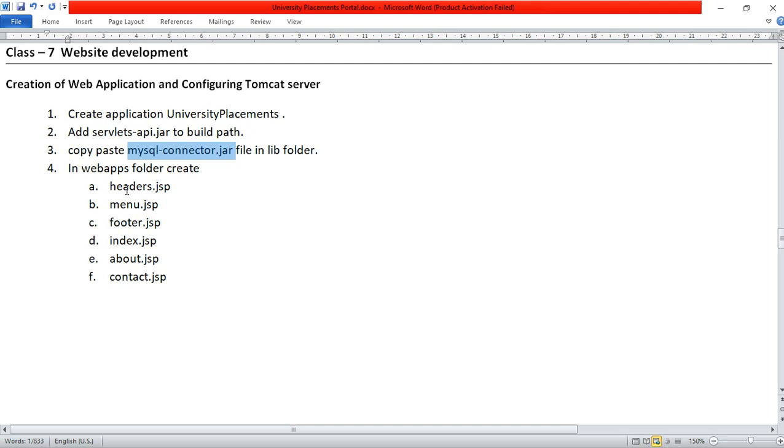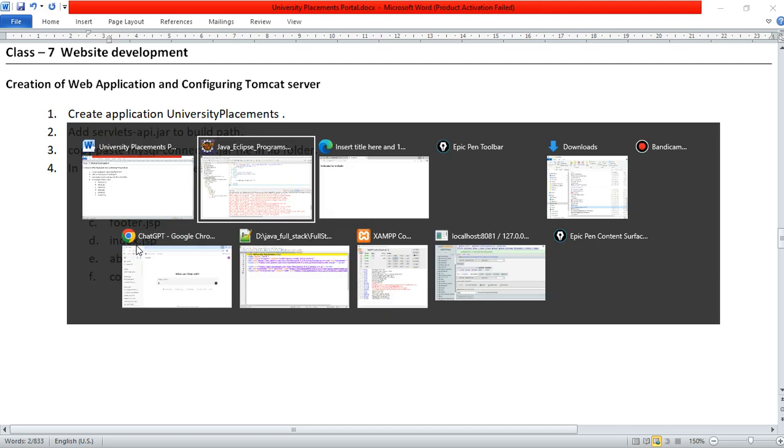You see, I have to create a headers folder. First of all, I am going to use Bootstrap 5 to develop this particular website. So first of all, I have to create the index file, the index using Bootstrap. Let me show you.